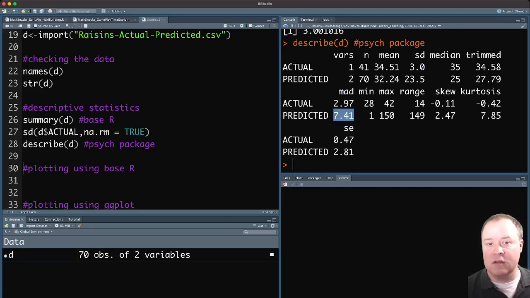Whereas with predicted, it's much different than the standard deviation here. The minimum, the maximum, the range, and skewness and kurtosis values. So skewness is how different it is from being perfectly symmetric, and kurtosis is peakedness. A positive value means that there's a really tall peak, and values less than 0 mean that it's sort of squashed down flatter from what a normal model would look like.